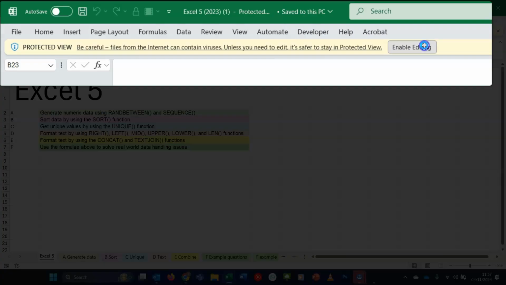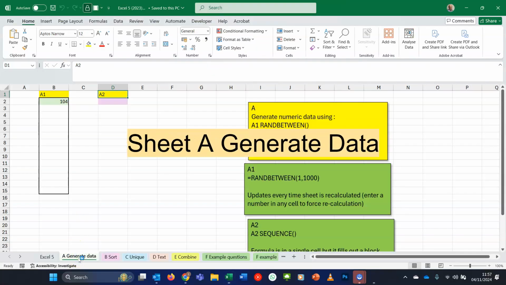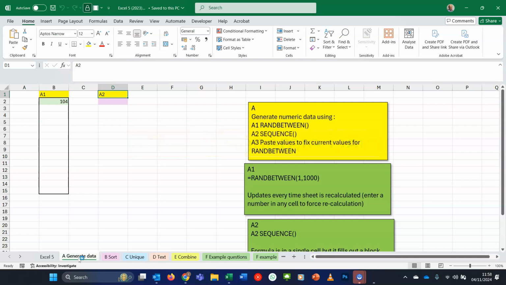We'll enable editing and let's look at sheet A. So we've got a function here that's called RANDBETWEEN. It's all about generating random numbers. Sometimes you want them for testing data, maybe for other purposes. It's quite a simple function.